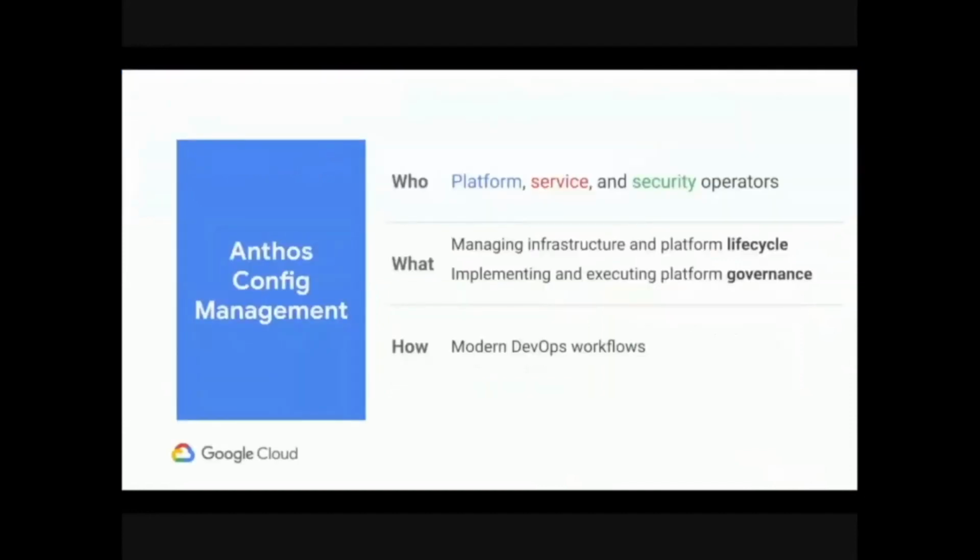That's where Anthos Config Management, or ACM for short, can be used to address and solve for some of those challenges. ACM provides a unified management experience across environments, whether it's on-prem or in the cloud. It enables platform operators to manage infrastructure and platform lifecycle. It enables service operators to use defined landing zones and inheritance to manage services and workloads. And it enables security operators to create and enforce policies using governance tools in place of pod security policies. And it does all of this using a modern DevOps workflow.